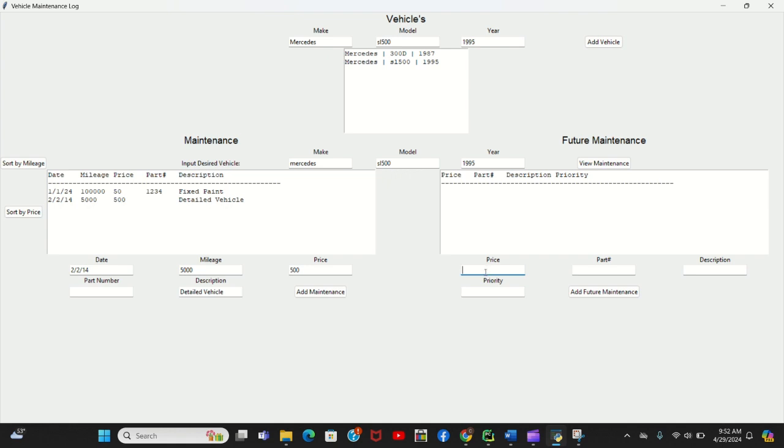The future maintenance log works very similarly, although it is set up as a priority queue data structure. So we can see this, we'll put some prices. Description could be a new front seat. And then the priority could be 3.